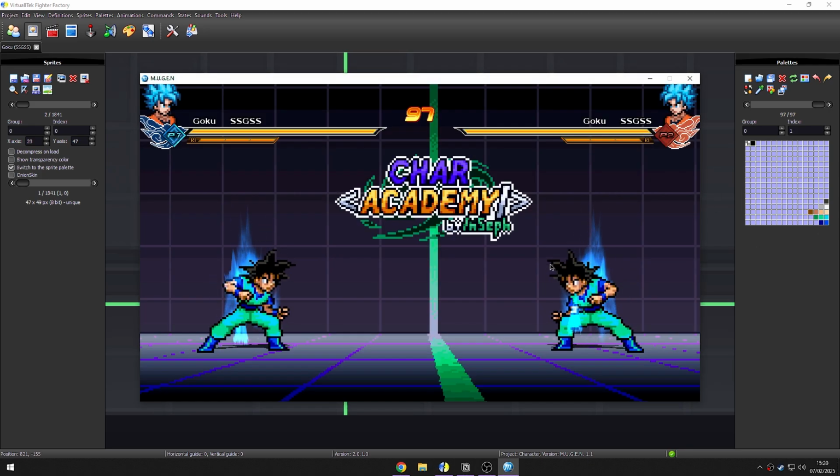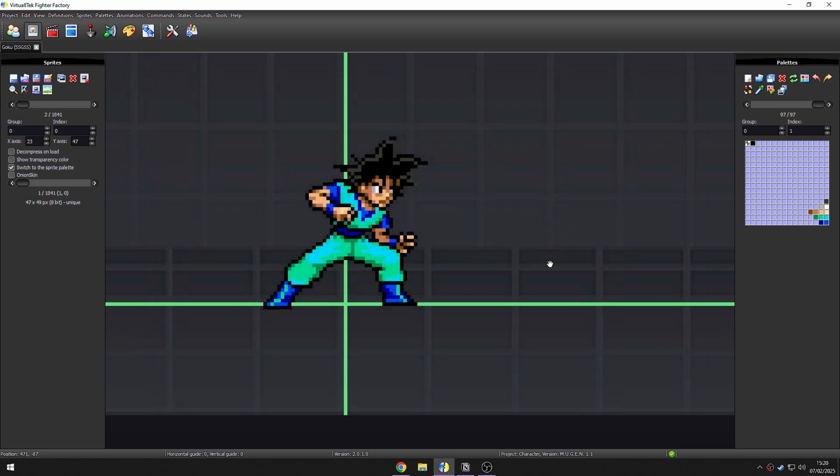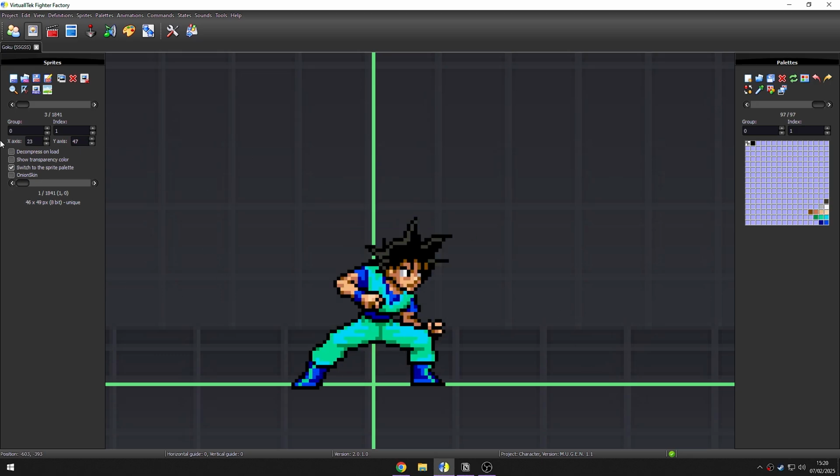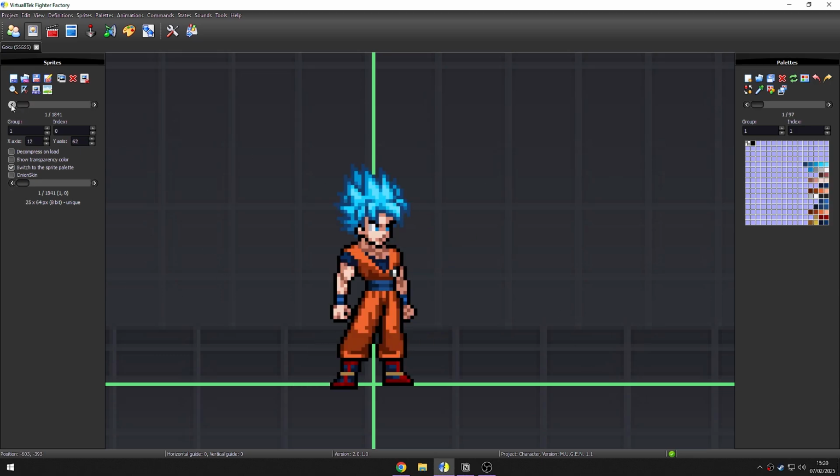Well, in this video we saw how to add a new sprite into a new project with a new palette. But sometimes we already have the sprites in the character, but we want to change the palette to a new one, and that's a topic for another video.